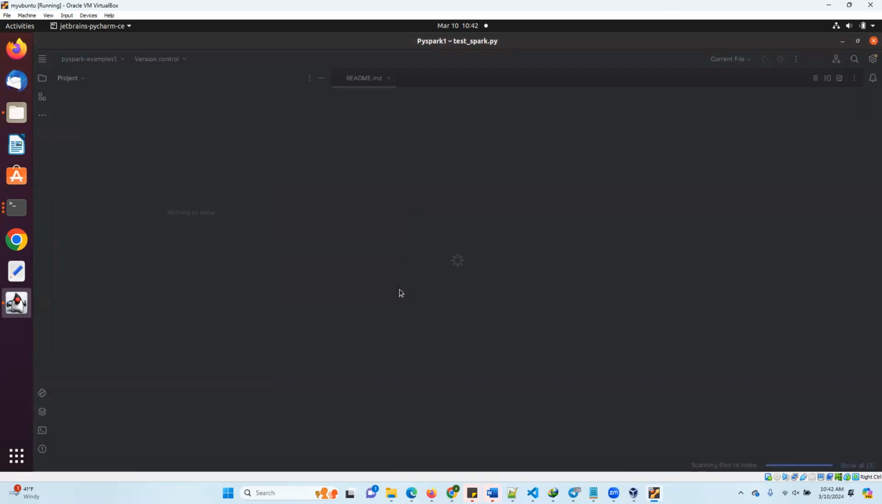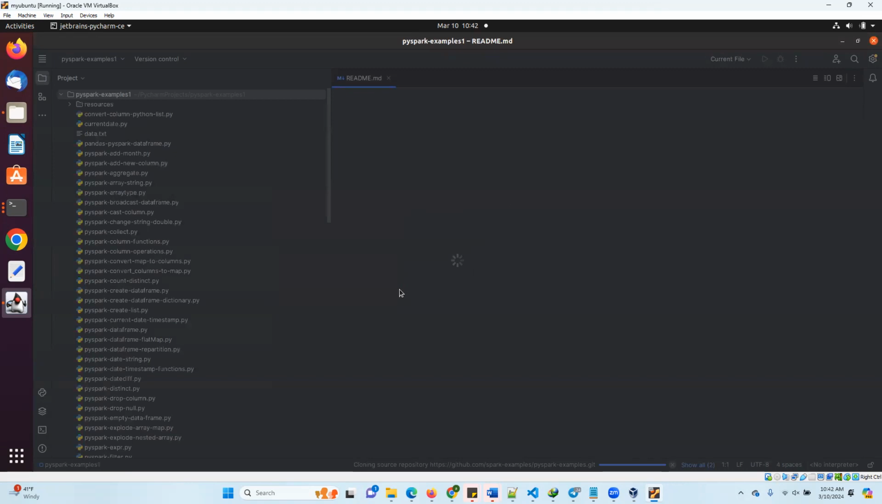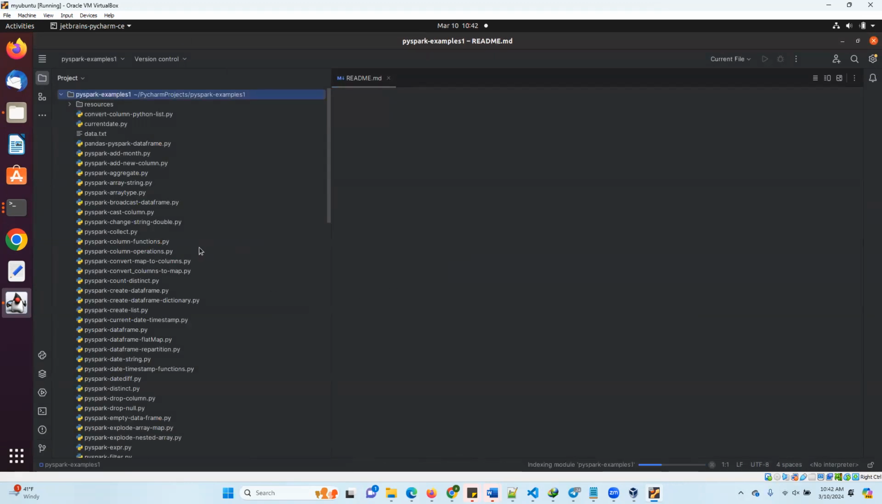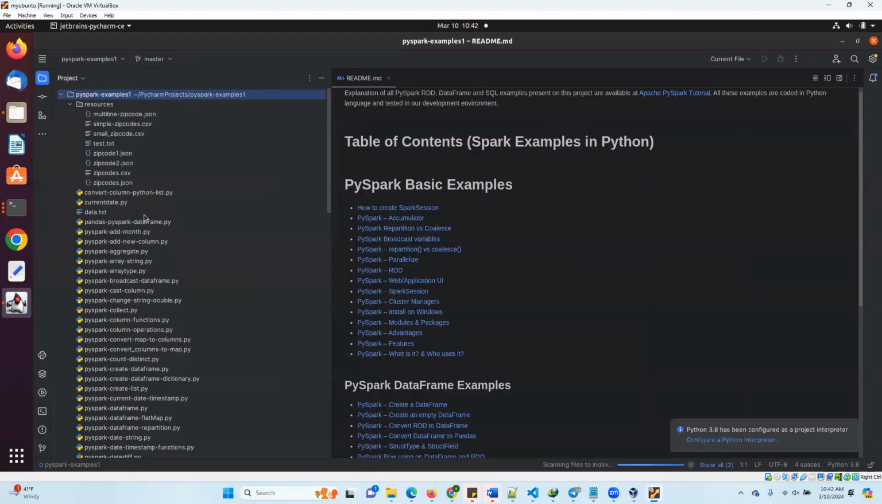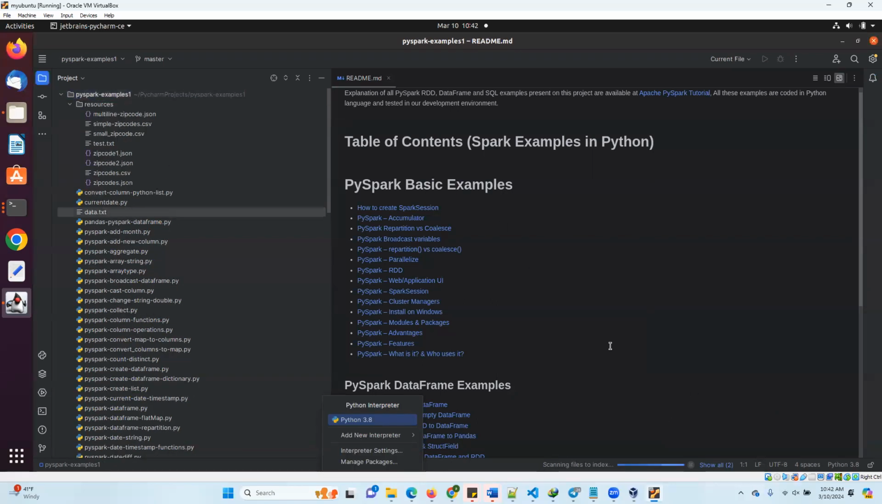Once the project is cloned in your PyCharm, you will see it like this. There is a resources folder, and we have all the examples here. Here it is taking the Python interpreter.